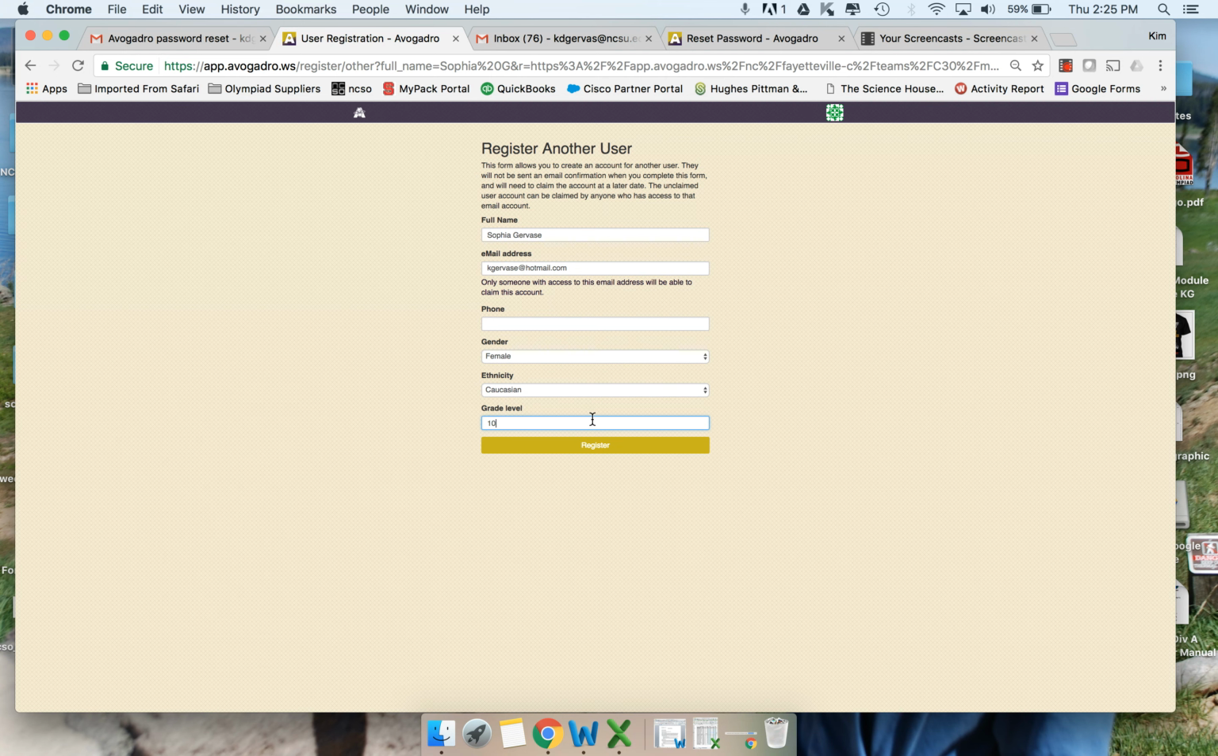This is a high school team, so I'm going to put level 10, or grade 10. And I'm going to register that student. Now, what this does is register them in the Avogadro software or system. It does not put them on your team yet. There's one more step to do.